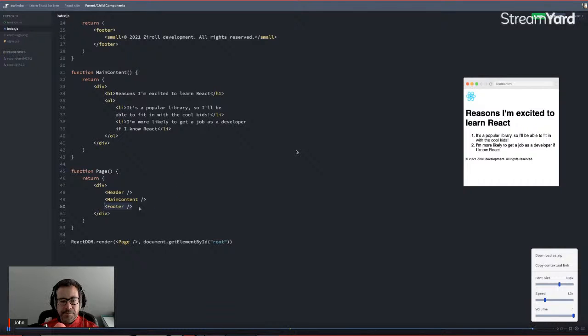Nice work on this challenge. You can see that we are now composing our page together of other components. Now we're pretty overdue in learning the ability to add some styling to our page. So that's what we're going to work on next.